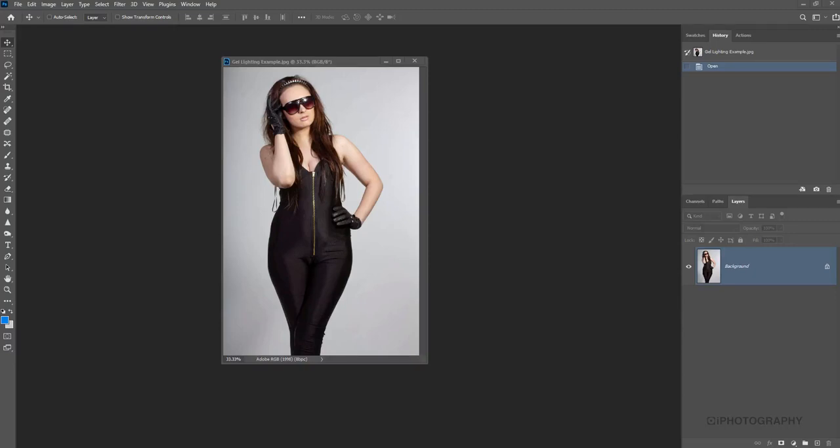So today we're going to take a photograph that's lacking a little bit of colour, give it a little bit of Photoshop magic, creating some gel lighting effects and change it into this. Let's go!